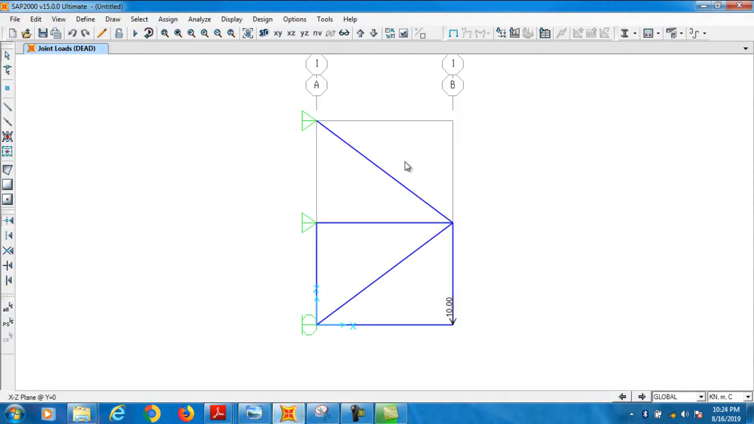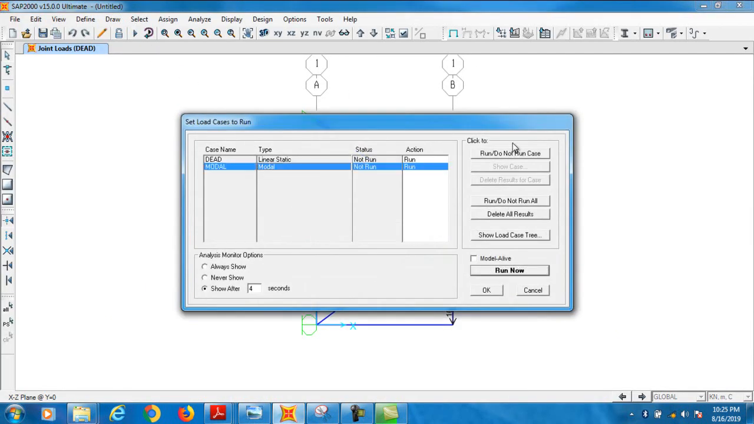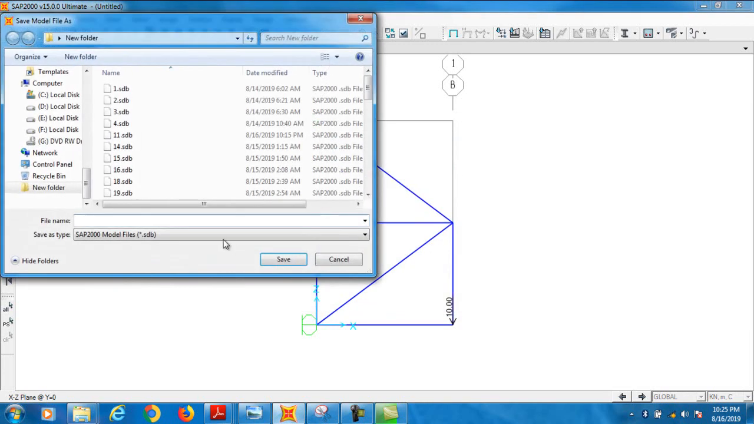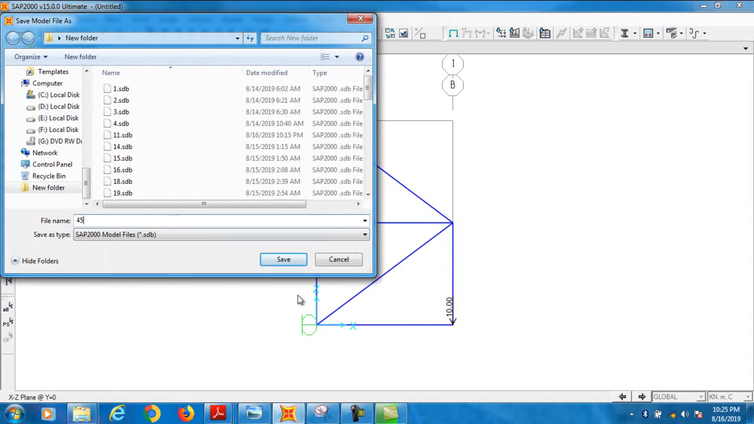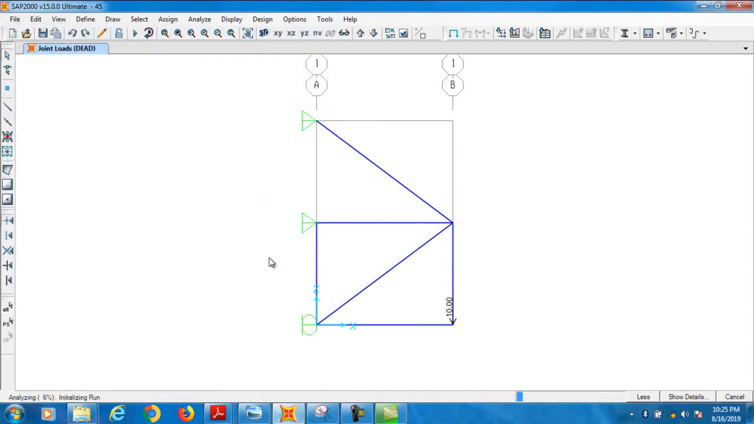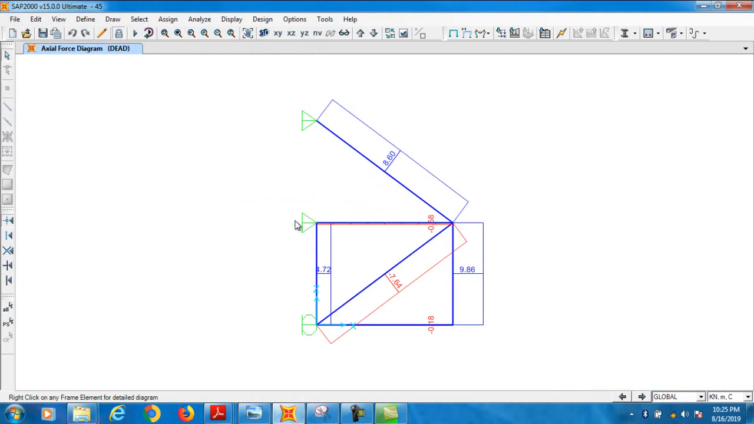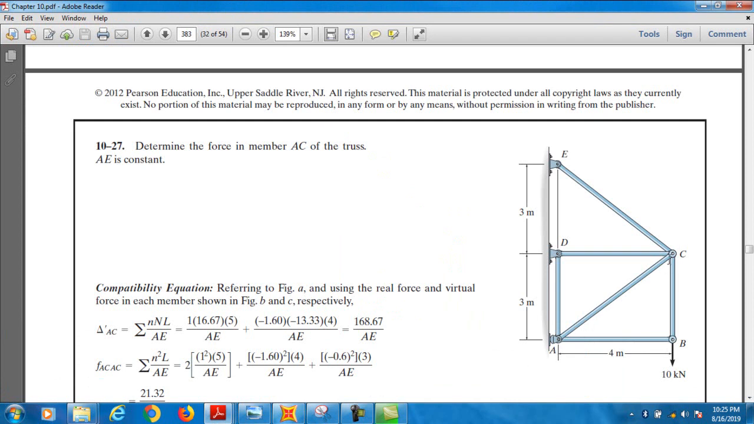Now we are done with the modeling, we just need to analyze the truss. Run the model, save the project as example number 45, and see the result. So these are the results. We just need to determine the force in member AC, what will be the amount of the force and what will be the nature of the force in member AC.